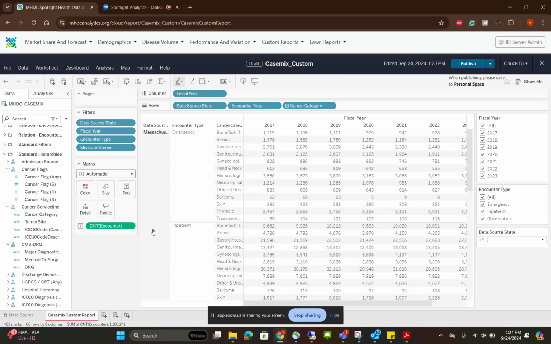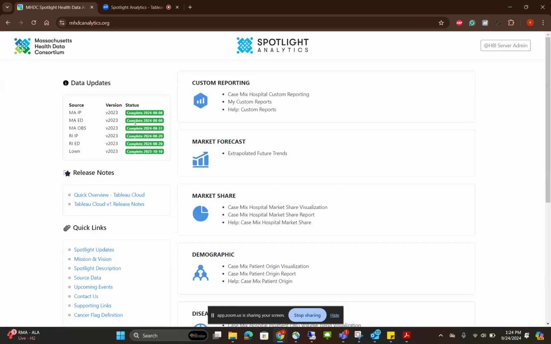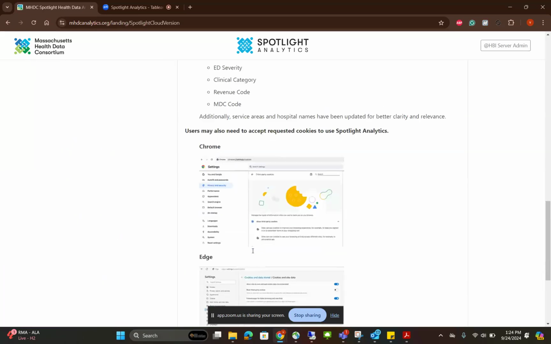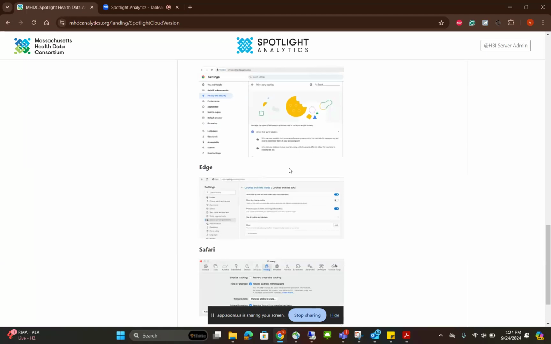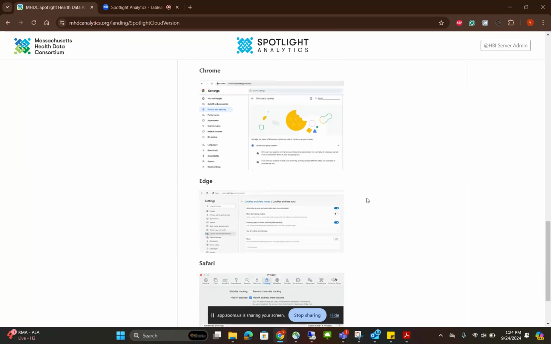I think we have one user who found difficulty logging into the MHDC Spotlight, but I'm not sure if it's resolved or not. Like I mentioned before, all these changes and notes have been documented here in the release notes, and how they can enable third-party cookies has been documented with a screenshot for each browser individually here. That's nice, thank you.